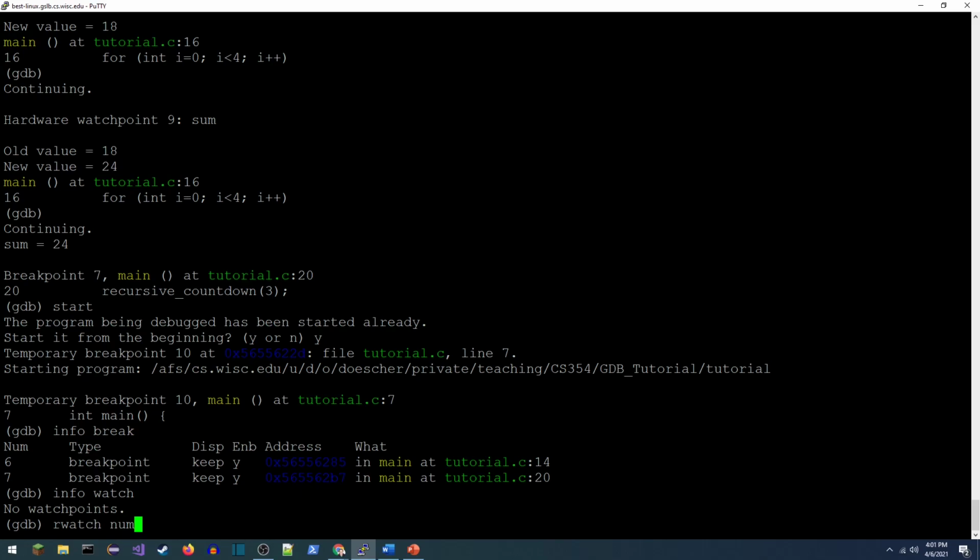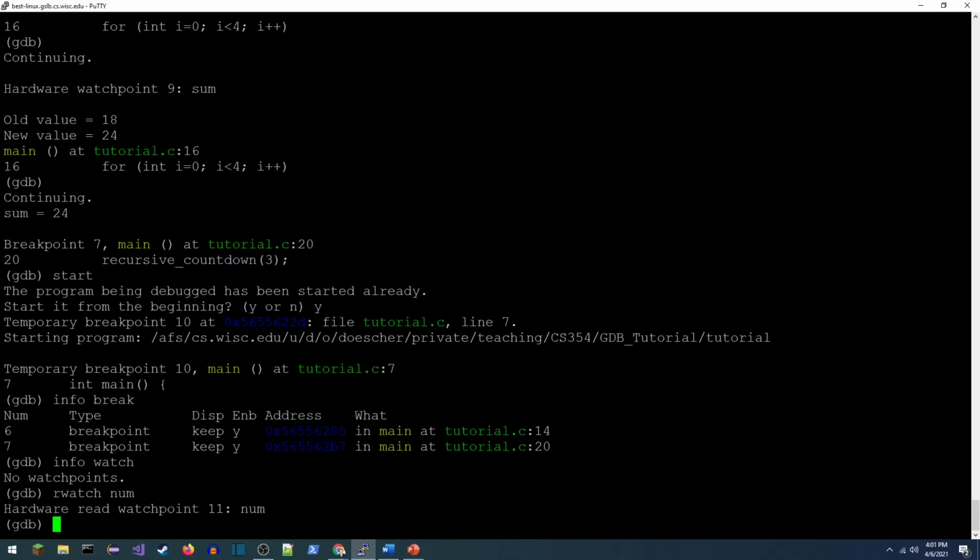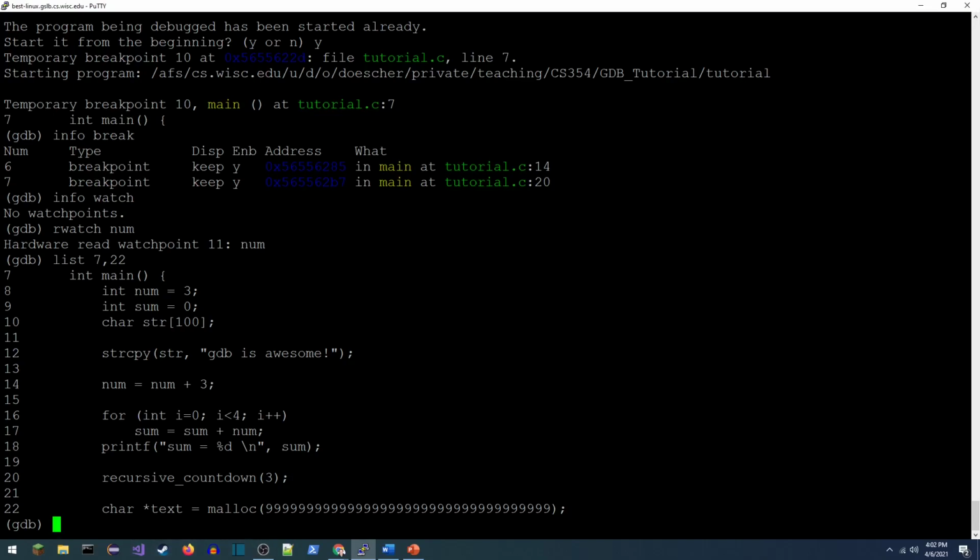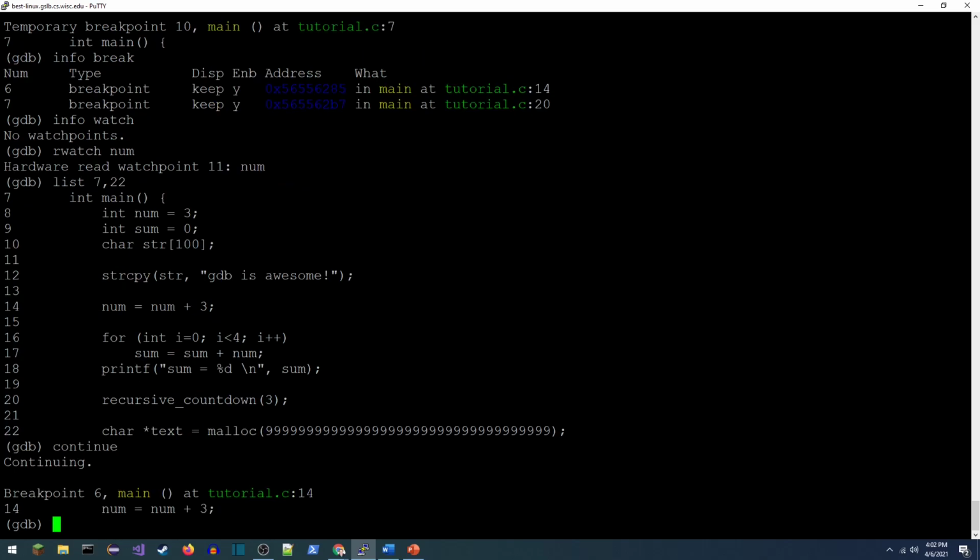Read watch. Let's set that, and now let me print the code. So right now it's read. Hit the hardware watch point line 11. I take that back, it's not line 11. They've numbered the watch points, and this is number 11. So when I do continue, it's going to advance to, here we go, line 14.